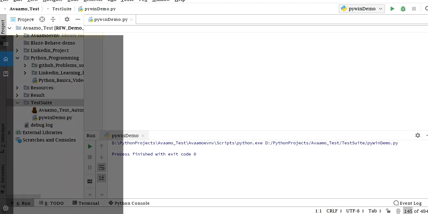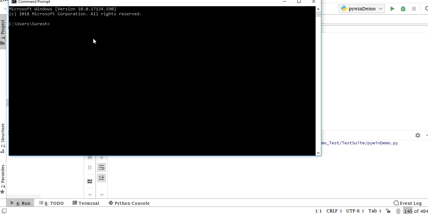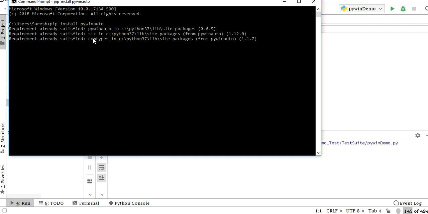Open the command prompt, go to command prompt and type pip install Pywinauto. So if you press enter now, that will install Pywinauto. Since it is already installed in my machine, it says requirement already satisfied. And in case if this is not installed, this will fetch all the required packages and wheels from the default Python package library, and then get it installed on our machine.